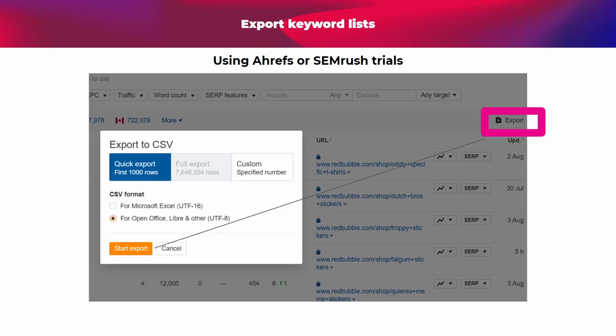Okay, we can also export all of the keywords we find by hitting export and then start export. This allows us to use the trials of the various SEO tools to their full advantage, because we can just simply download all of the keywords, change a filter, download all the keywords, change a filter, download all the keywords, and it's basically millions of keywords for free that you can use forever.